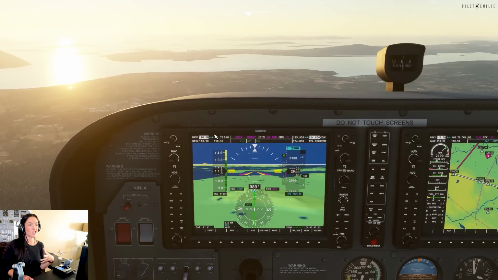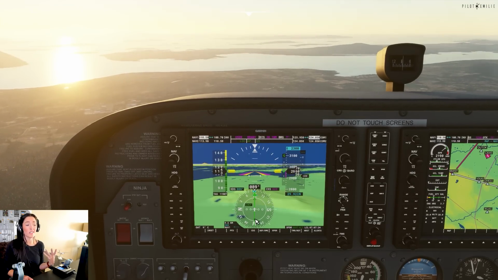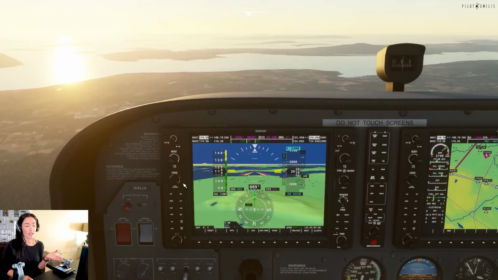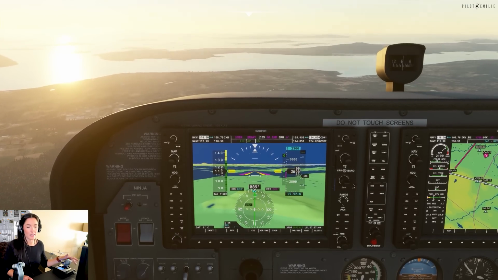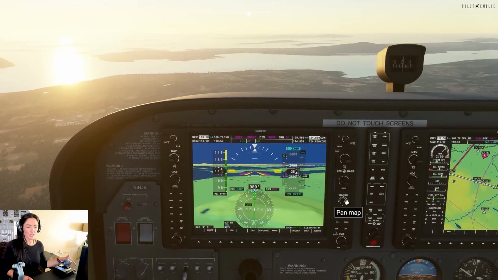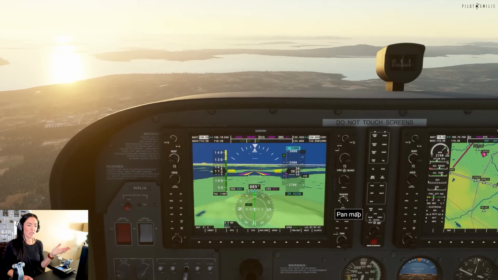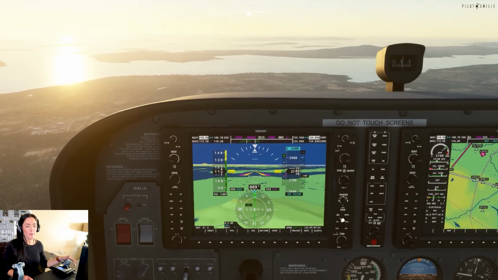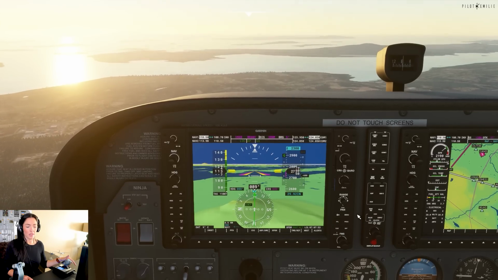Because the G1000 actually tunes it automatically, you don't even need to change the course for your inbound track, which in this case is 089. So you can just leave it as is. If you wanted to do a hold, that's when you would probably change the actual course itself. The range is just to zoom in and out or to pan in and out or sideways for the inset map. And then here are your flight plan functions.